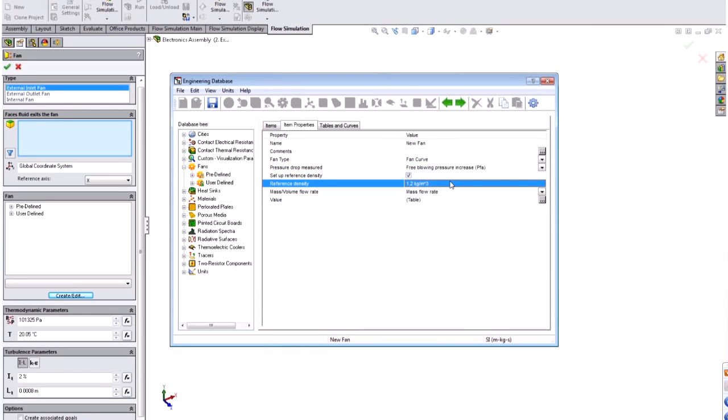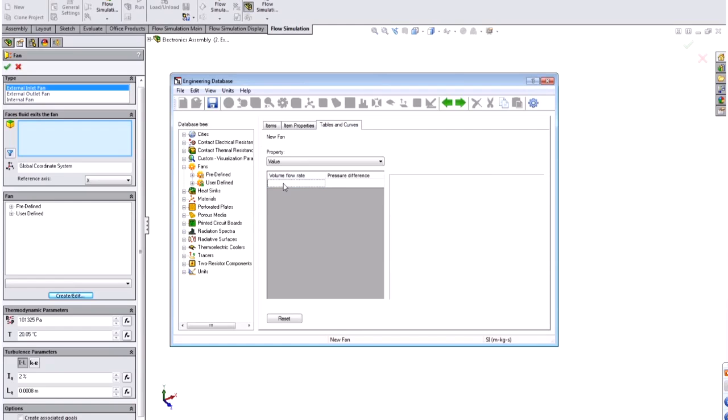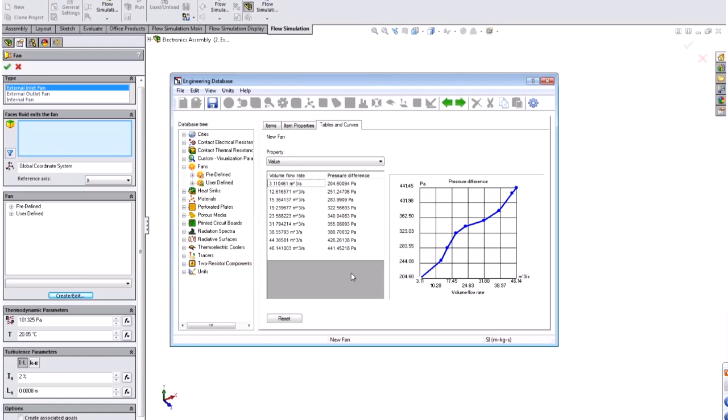The reference density represents the density of the fluid when you took the test. If it was at atmospheric pressure, that's the situation. And lastly, here's the measurement scheme for the flow rate. In this case, we have a volume flow rate, and you can come over and paste your information, making sure the units match.